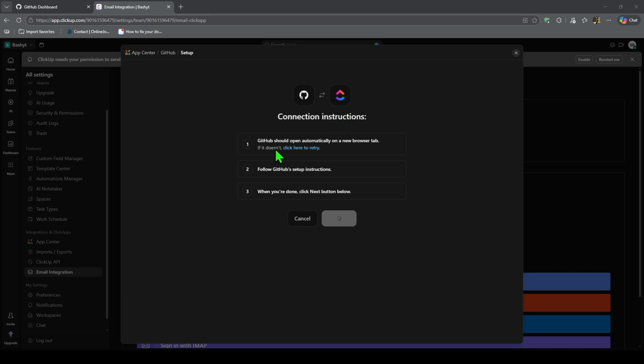You can allow access to all repositories or choose only specific repositories for better security. After authorizing, return to ClickUp and select the workspace, space, folder, or list where you want GitHub activity to connect with your tasks. Once the integration is active, you can start linking GitHub work to ClickUp tasks.